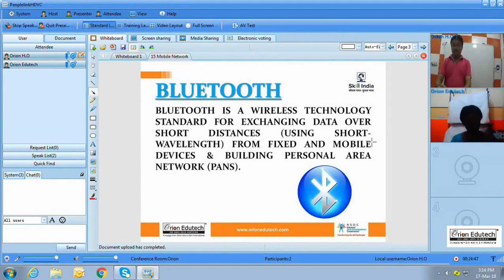So is what Bluetooth is clear to you? Yes, sir. Okay.